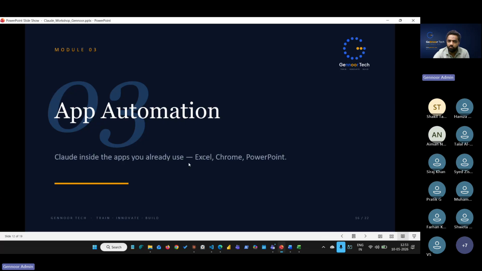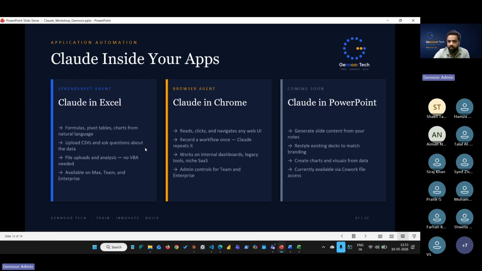So basically, if I want to use Claude in Excel, can I use it? Absolutely, I can use it. I can even use it in Claude Code and ask it to go ahead and do the work for me. Apart from that, it is available not in Pro version. It is available in Max, Team, and Enterprise version.